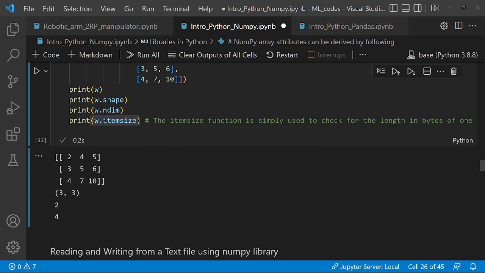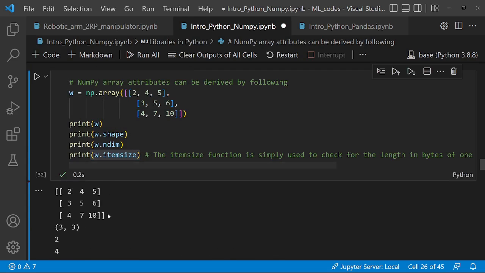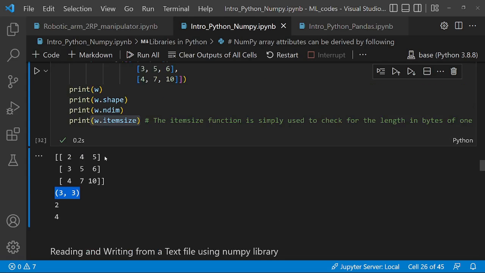So if you look at it now, print W has printed back what I've stored there. You can see that the shape is telling me it's 3,3, the number of rows and columns in that array. Now you can see that it is a 2-dimensional array because it has rows and columns. So that's why ndim is 2. And 4 is the item size, that's the size it is taking up in the system.